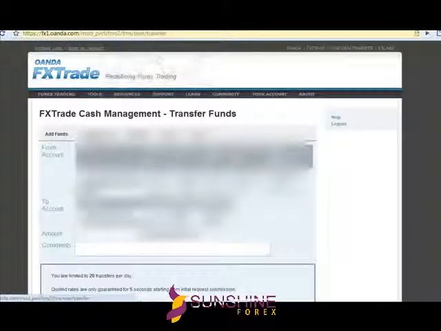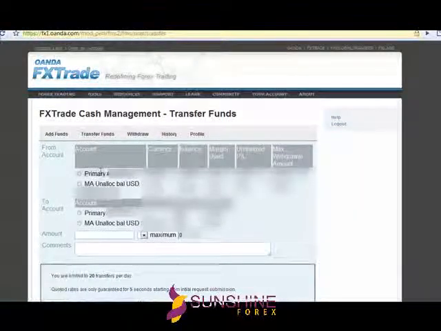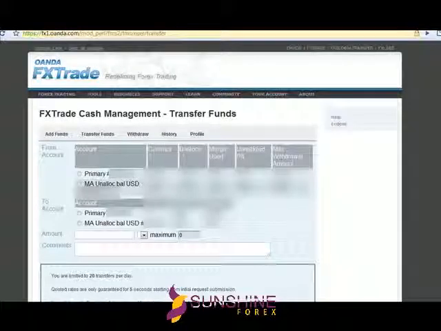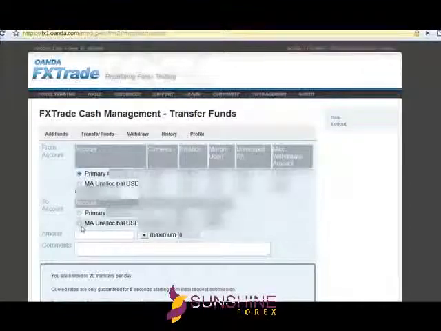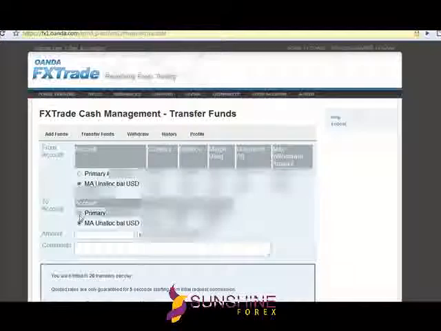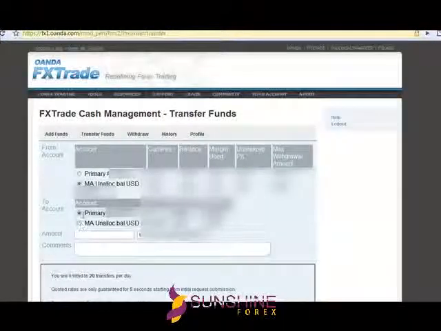If you have completed all the steps correctly, you will be able to see two accounts here, a primary account and a MA Analog BAL, just like the account that we saw in FX Manager. Now, using this page, you can transfer funds from your primary account to the unallocated balance account. The same form can be used to deallocate funds from your unallocated balance account to your primary account. So anytime you wish to add or withdraw funds to the unallocated balance account, you can use this form.